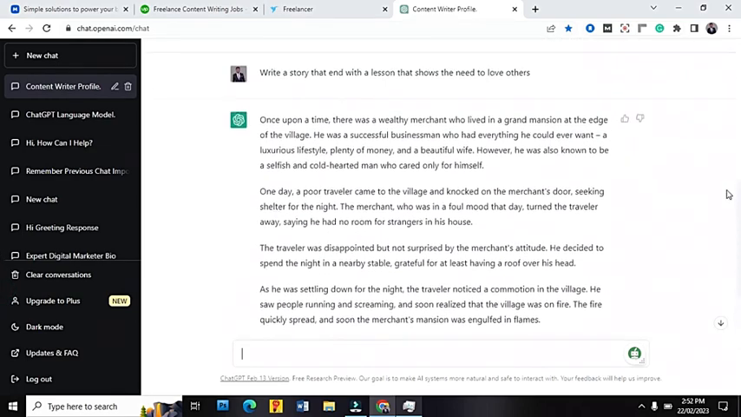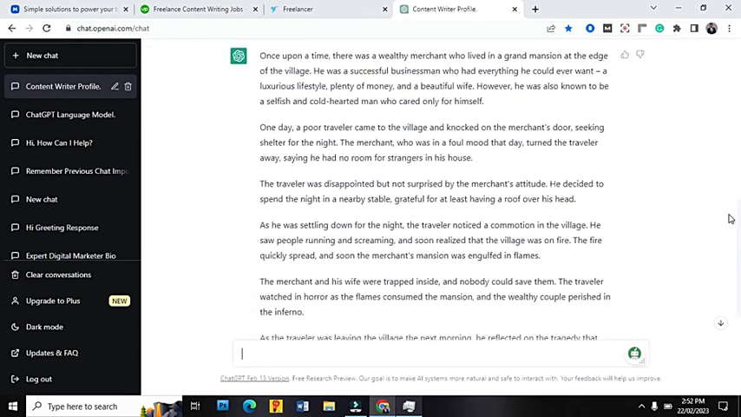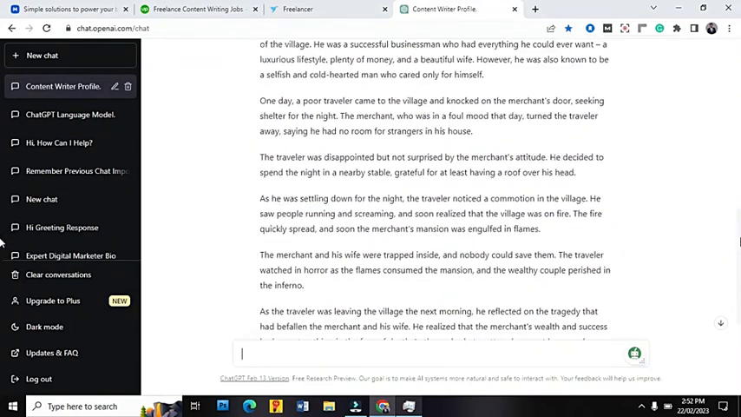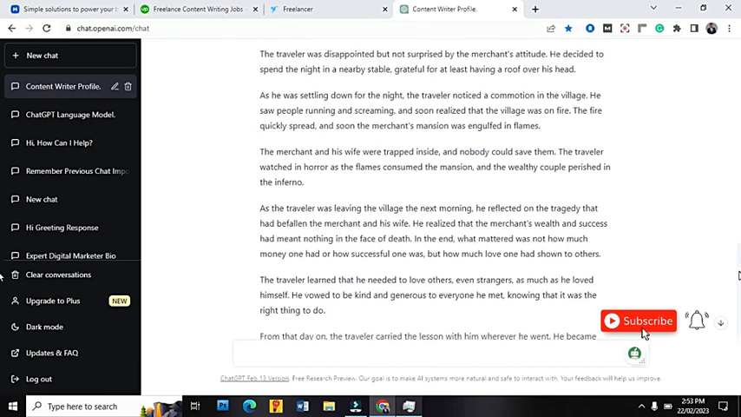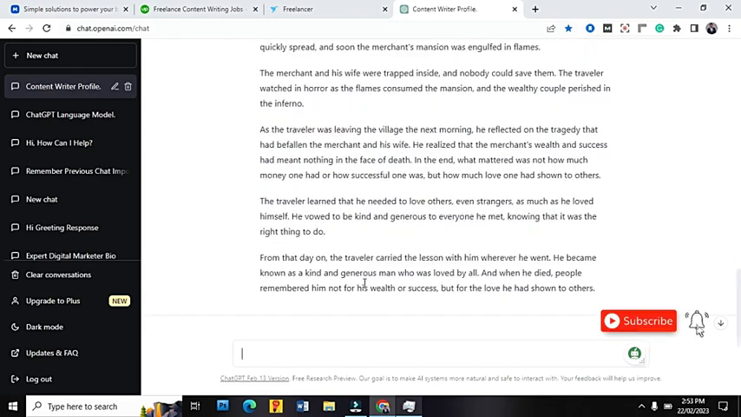It's that simple. ChatGPT has just generated a story, and if you read through this story, you will notice that it ends with the lesson that I had specified, a need to love one another. It's seen in the entire story. Let me just read the last paragraph.